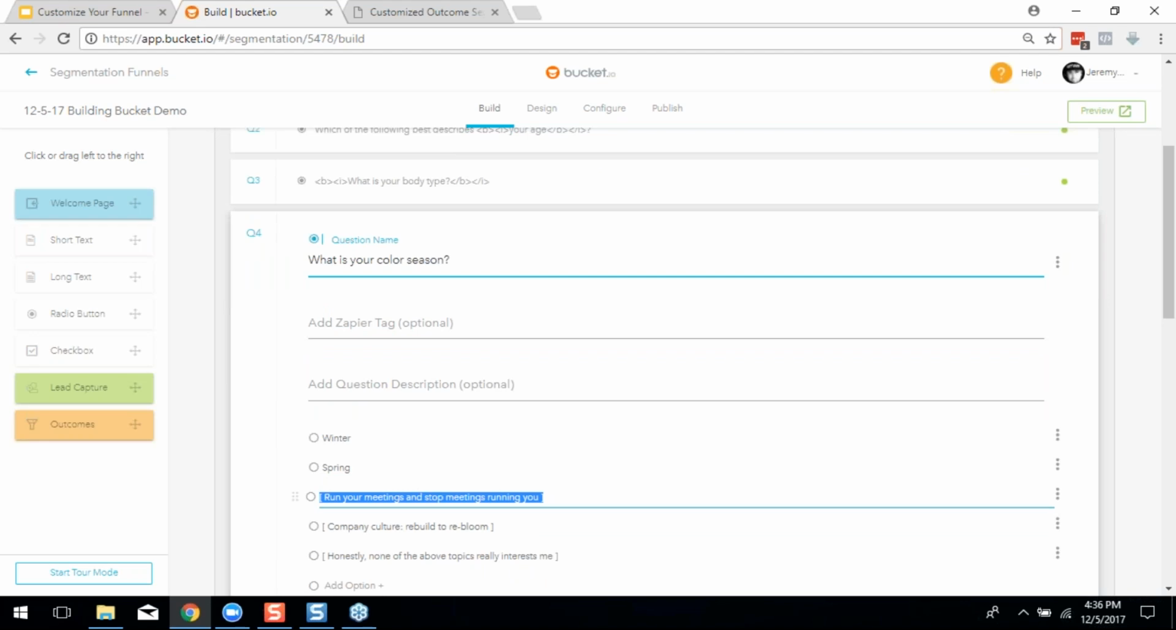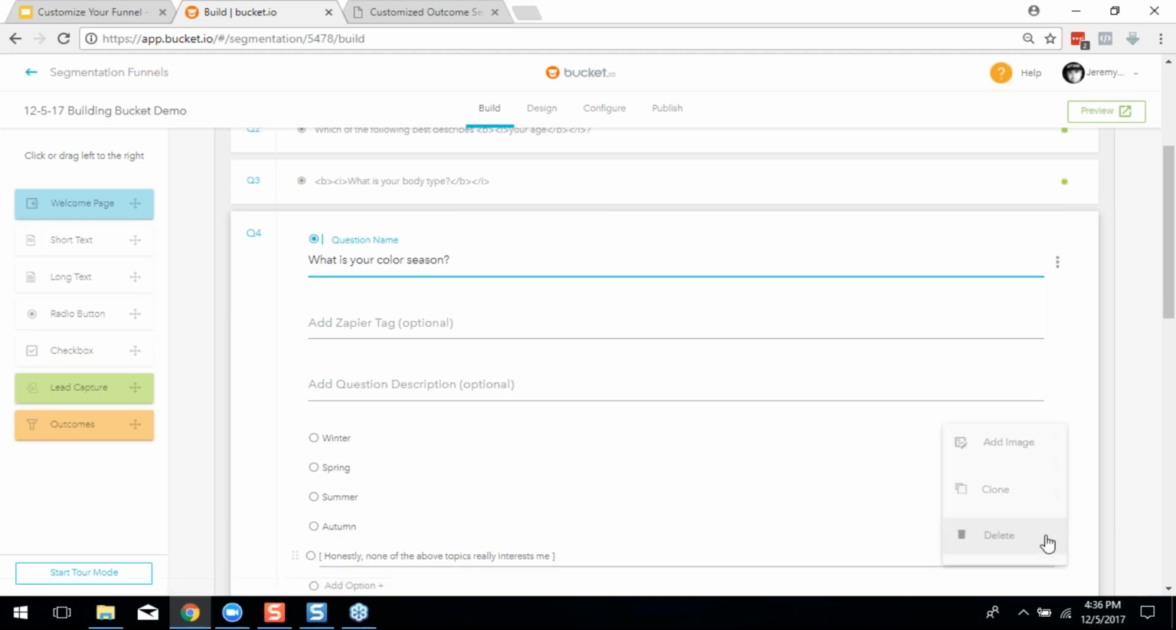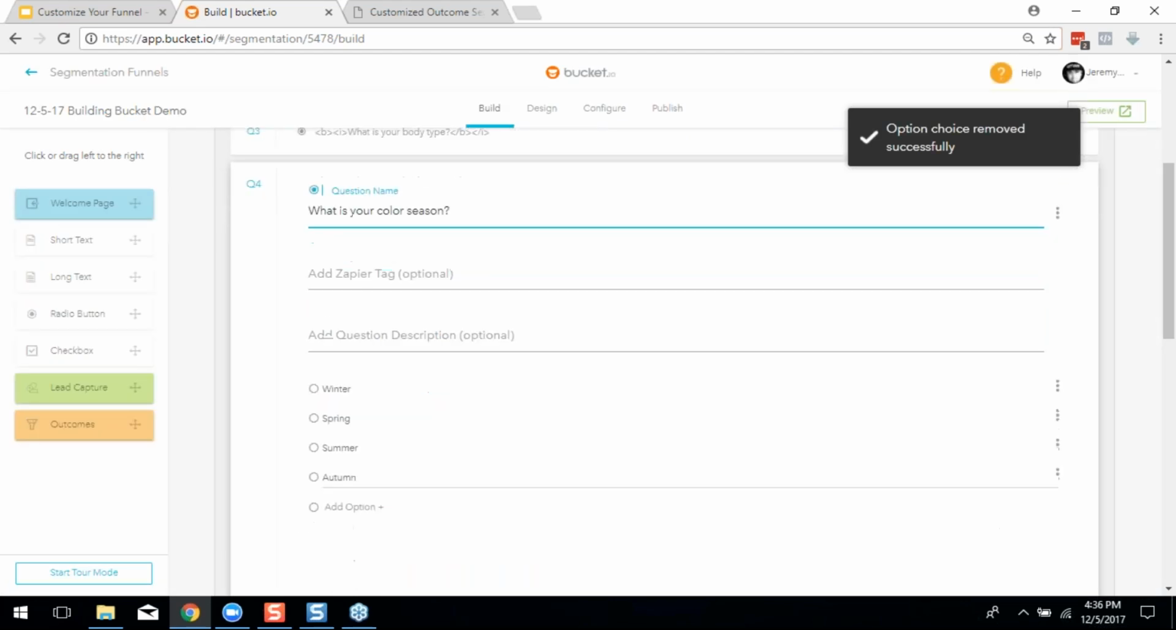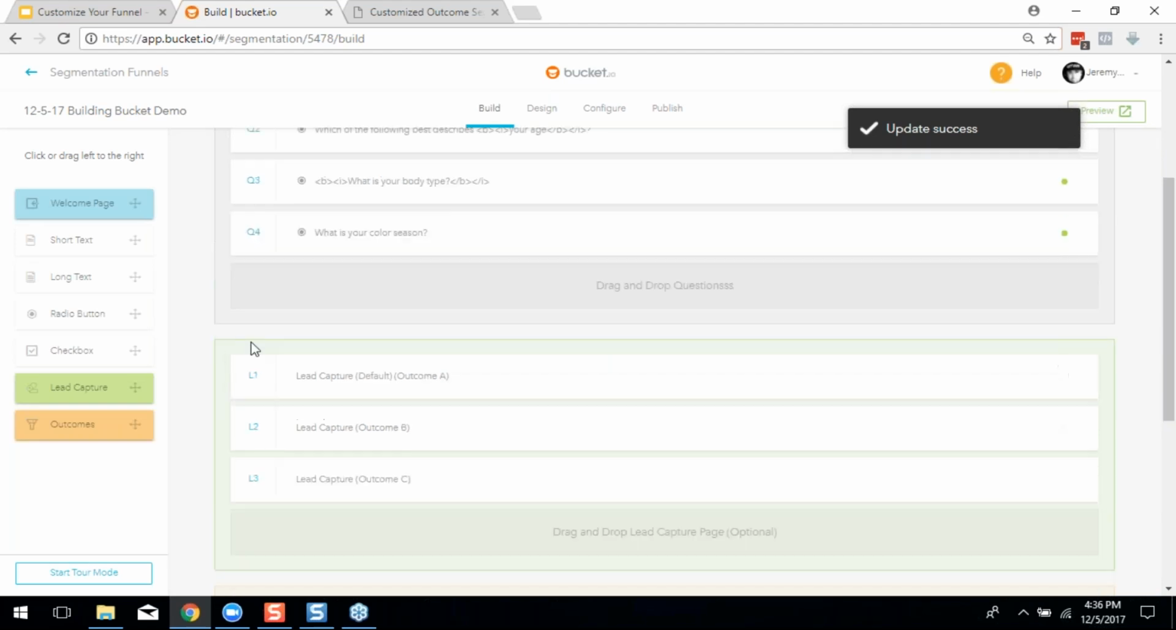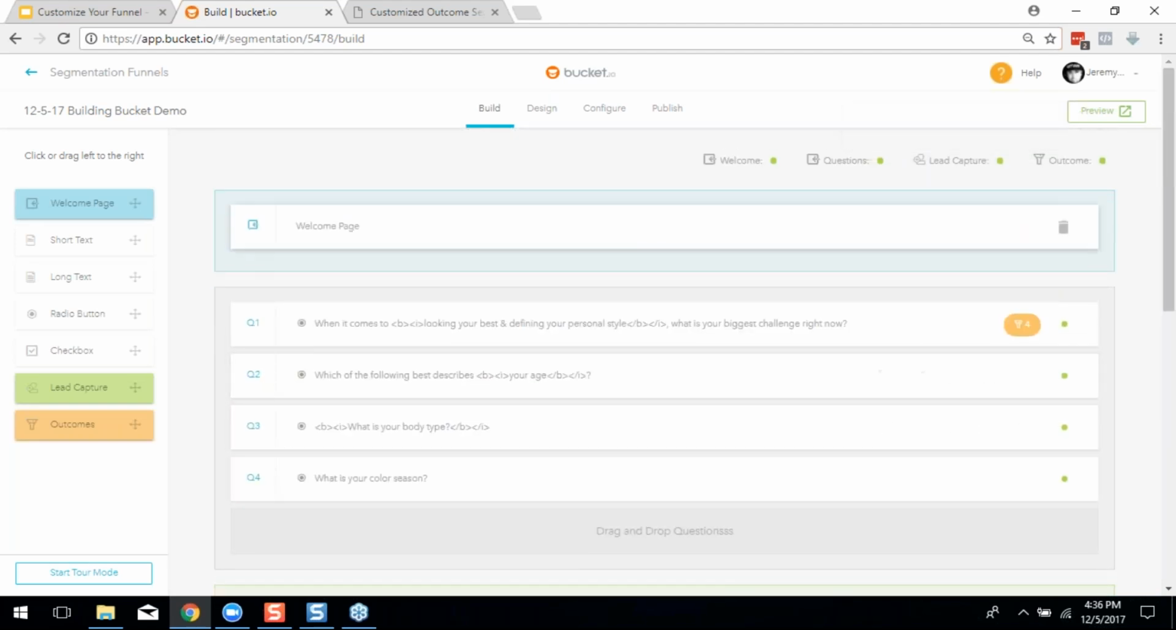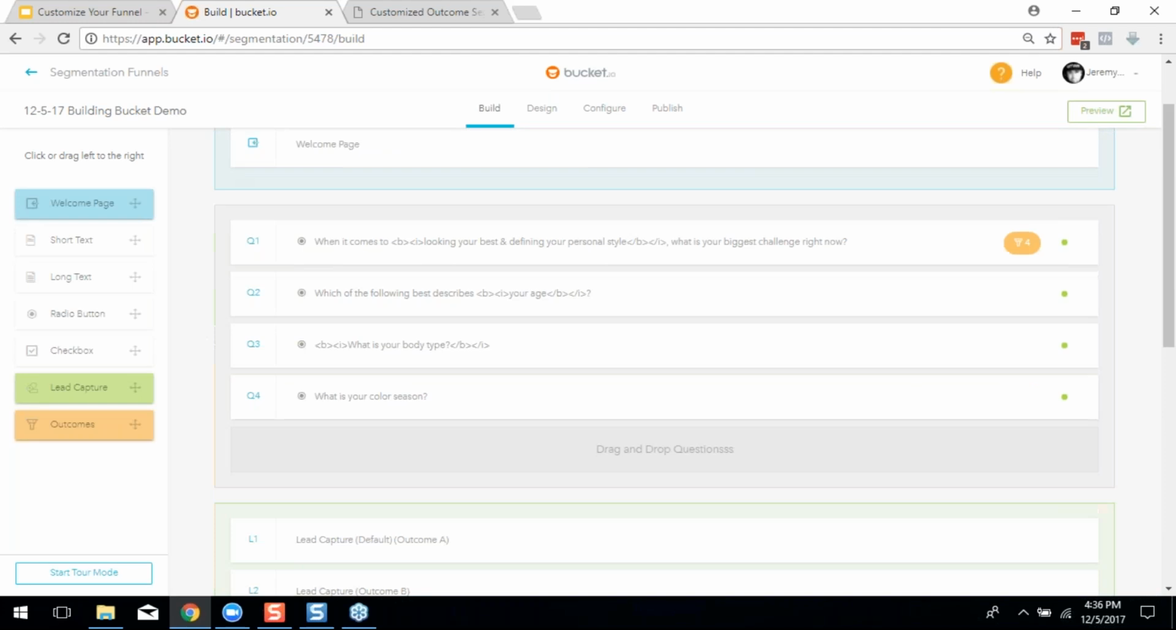Whenever you put this out there, you can put something really graphical to go along with this. And then we'll just delete this last question. Boop. And then save. And look at that. Now, I mean, we've pretty much built all the segmentation questions out now.